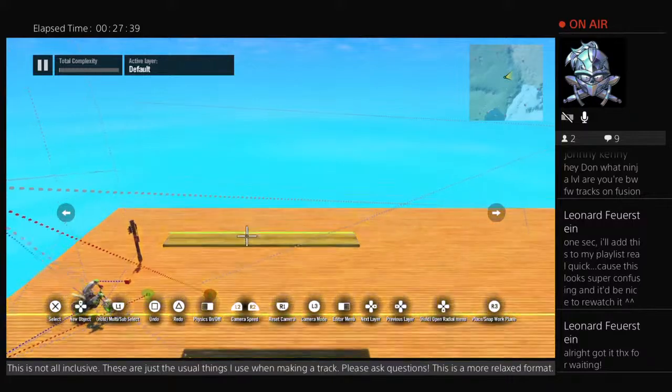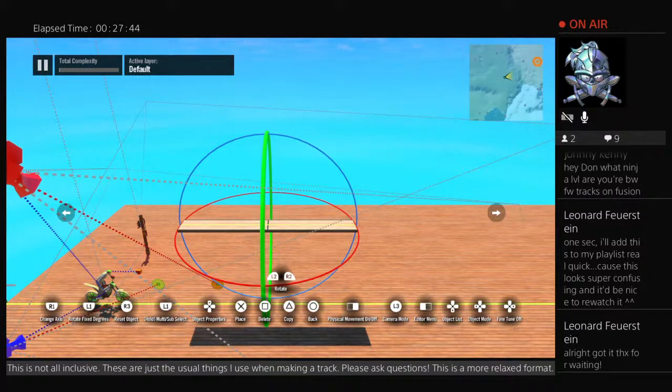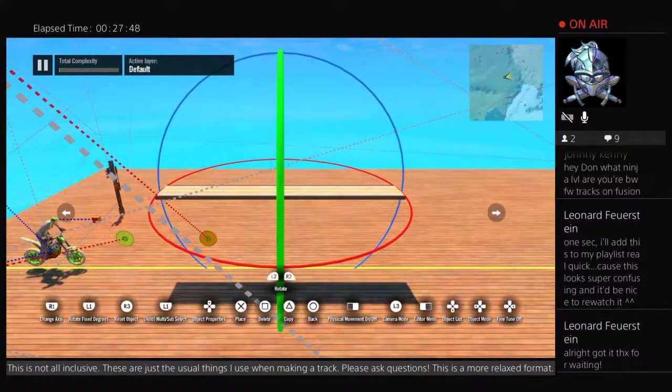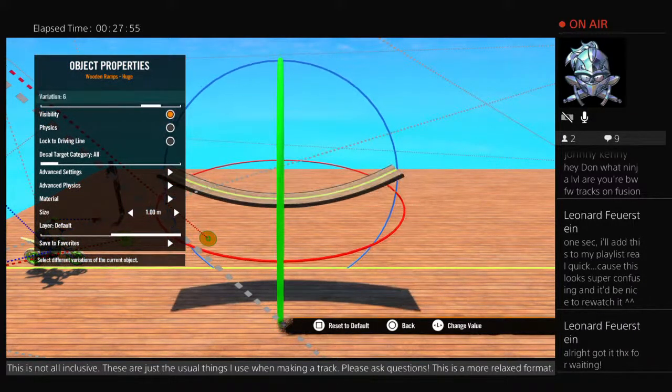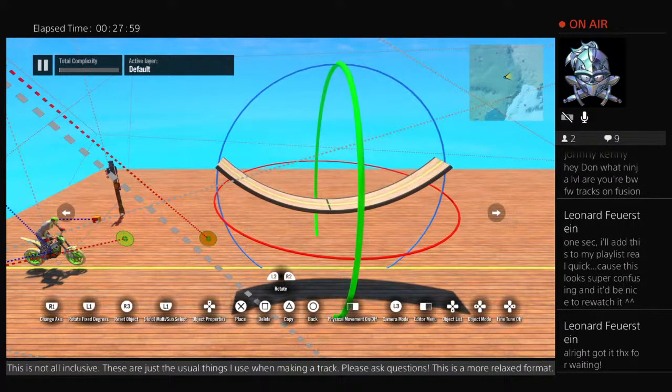So I'm looking at this right now. I see the green line is way off. I'm going to re-snap it. And right now, okay, that is a really straight board. I want to make that into a ramp. I'm going to hit the up on the D-pad. See where it says variations? I'm going to go through until it's the desired ramp shape that I want. So, okay. And it's snapped.